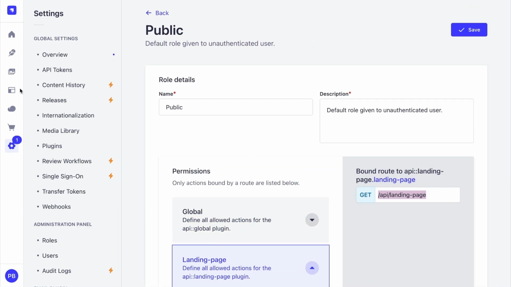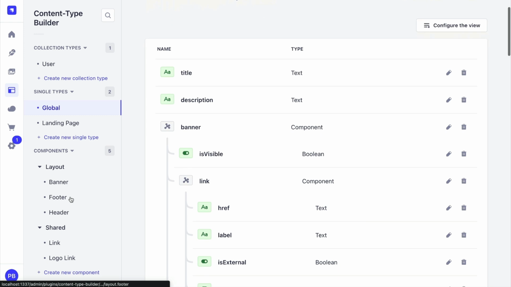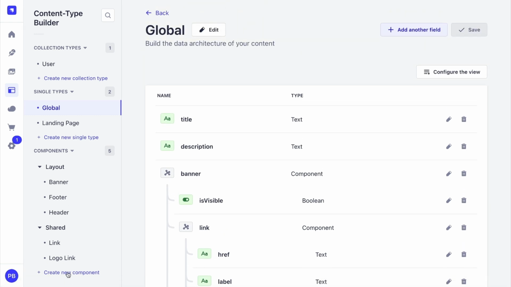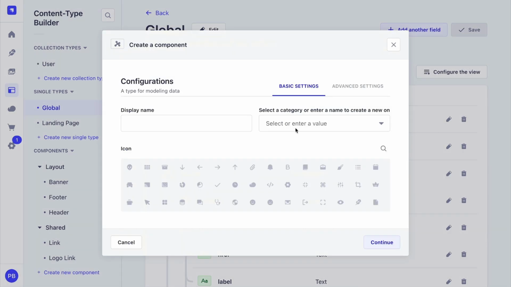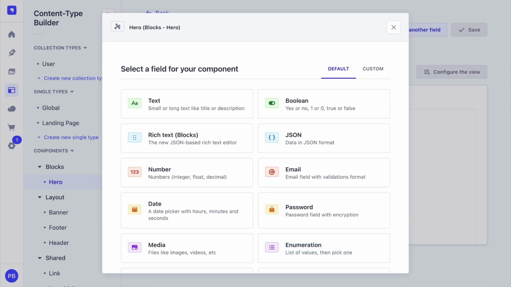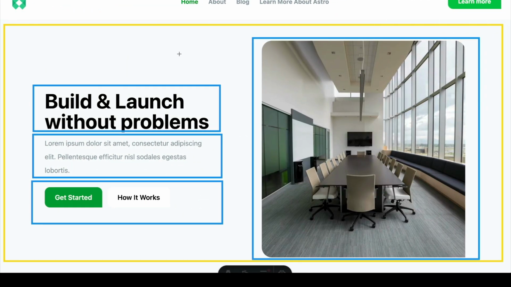So here in Strapi, we're going to navigate to our content type builder, and we're going to click on create a new component. We're going to start by creating a new category called blocks. This is where all of our sections are going to live. And we're going to call this our hero and click continue. Taking a look at our design, we have our heading, our text, our links, and our image. So let's start by creating our fields to represent this data.